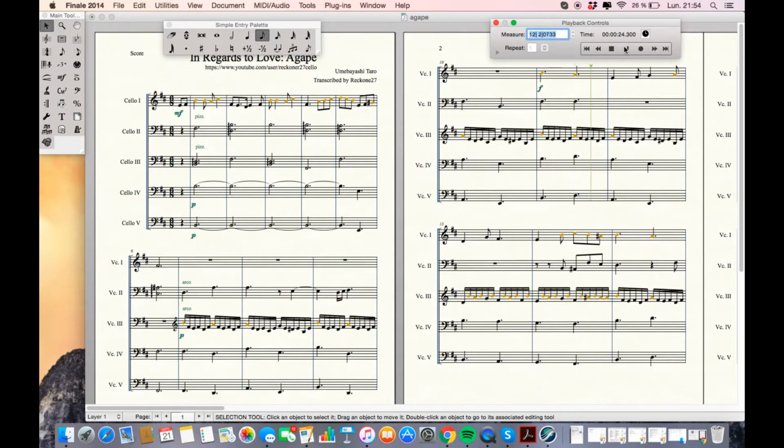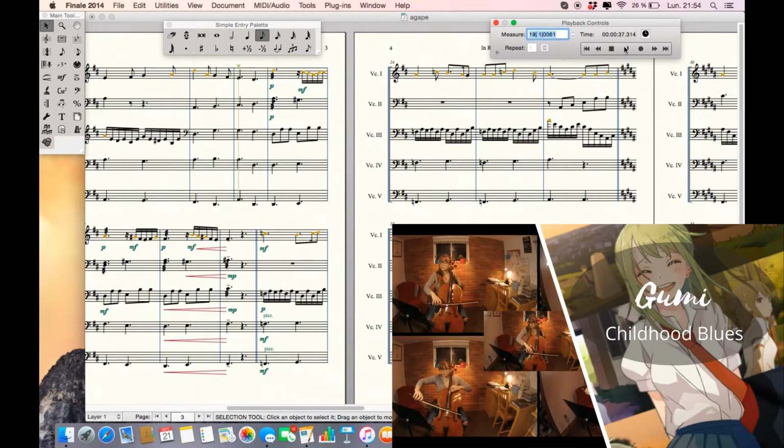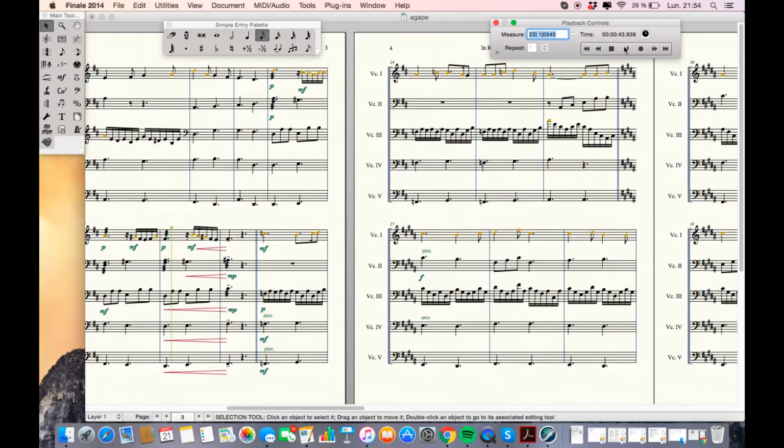My most time-consuming arrangements are definitely the ones with many voices and no bass arrangements. So this Agape cover is definitely in the top 3. And I guess alongside with Childhood Blues, the one from Gumi, and Moonlit Night from Dead Parades. Those were really long to make.